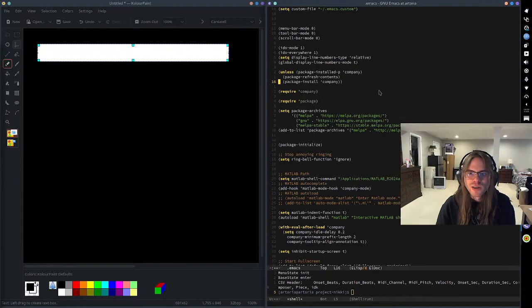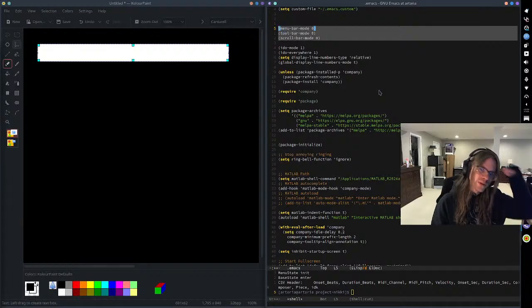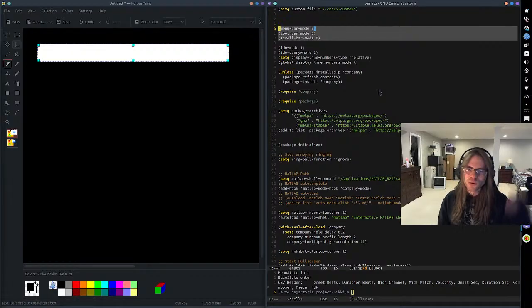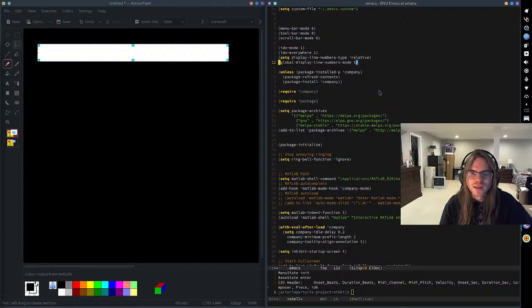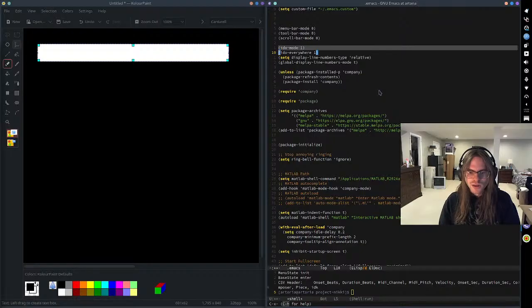Anyways, from his video I kind of stole some of this stuff, which was like no menu bar, no toolbar, no scroll bar. I have yet to play with IDO very much, but apparently it makes a lot of the mini buffer commands a lot more powerful. So the mini buffer down here.